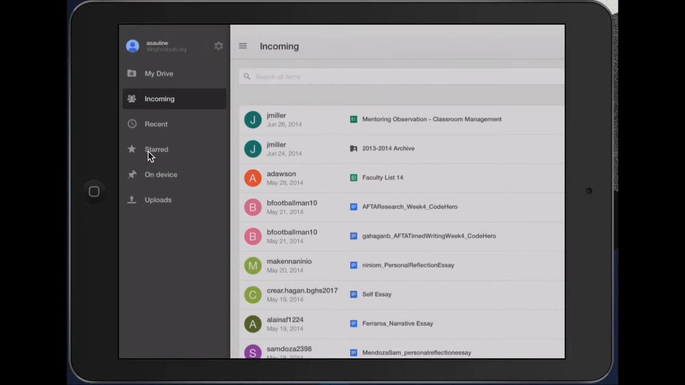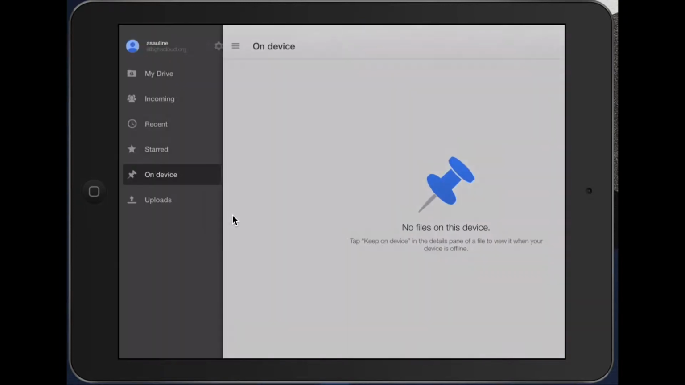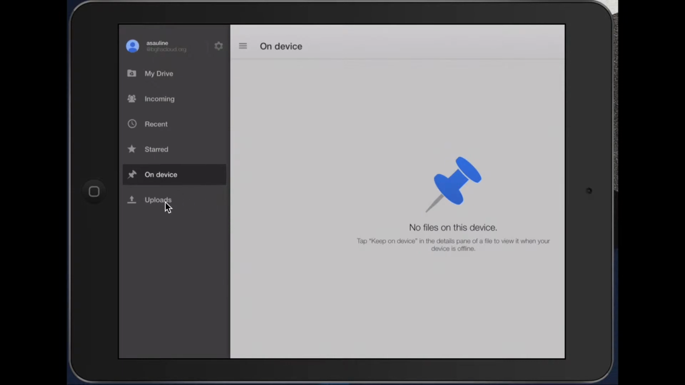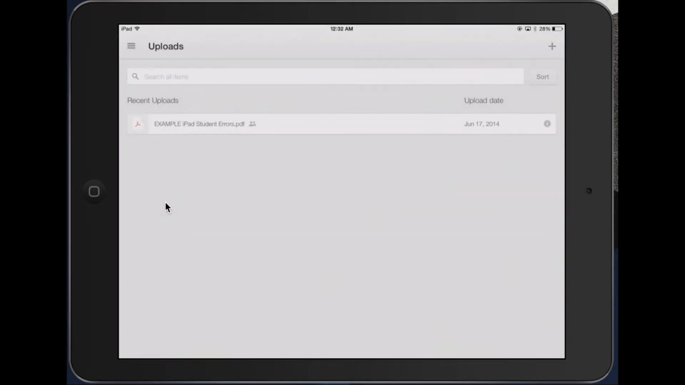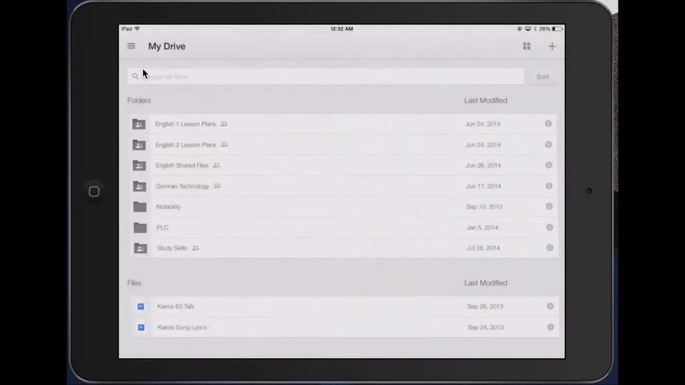If you can't find something, you can always go to recent. If you're looking to favorite something or star something, so you can always get back to it, you can go to starred. On the device means that you physically downloaded it onto the iPad, and then you could be viewing it offline, meaning you don't need the internet. Notice that nothing in my drive is on the device, so one, it's not taking up space on my device, but also I have to have internet. Uploads come from things that I pulled like from an email. This PDF was in an email, and then I put it on my drive. So it was uploaded into my drive.